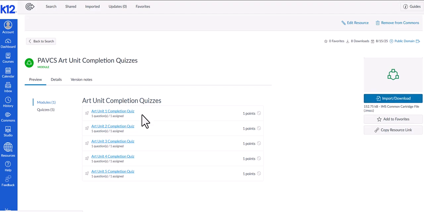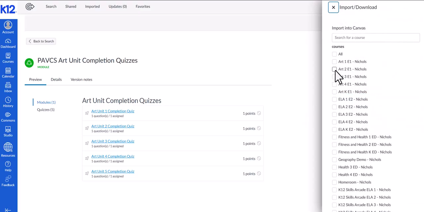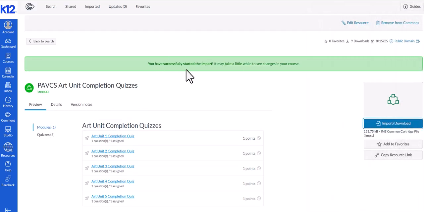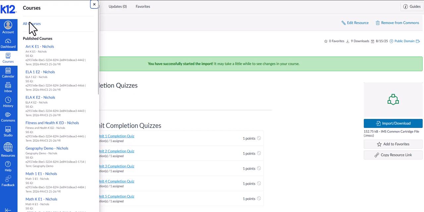Then you'll see there's 5. Some of the courses do not have 5 art units, which I'll show you what to do there. But you're just going to import this whole module. I'm going to put it in Art 2 and click Import. It says you've successfully started. It may take a little while. Typically it doesn't, but who knows? It's a glitchy system. So I'm going to go to Art 2 and hope that they're there.